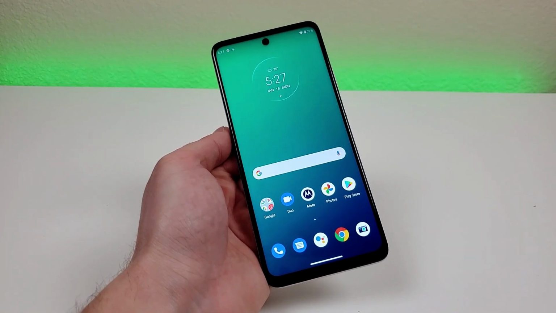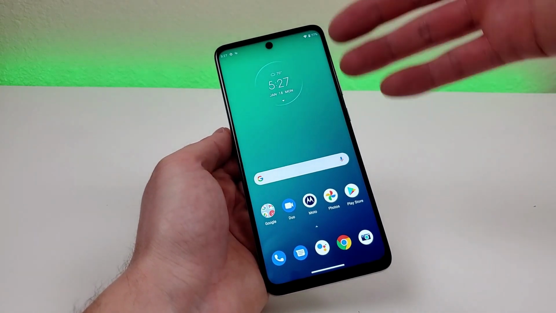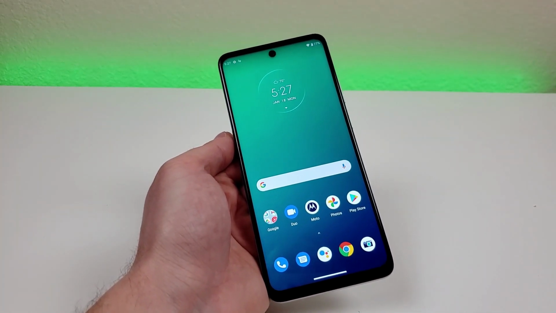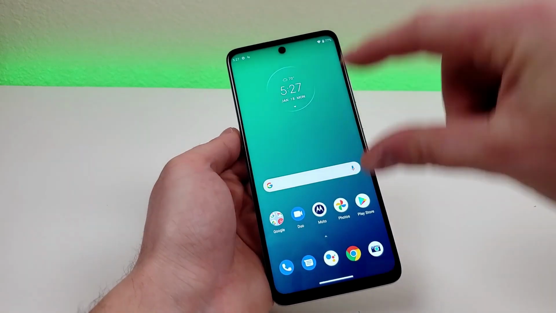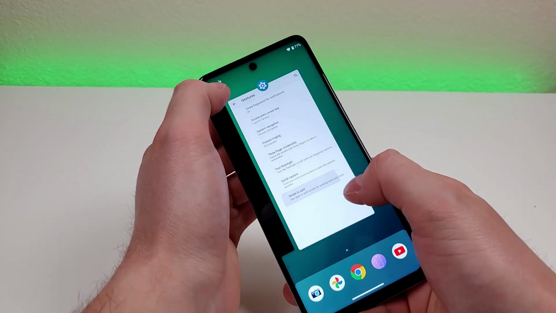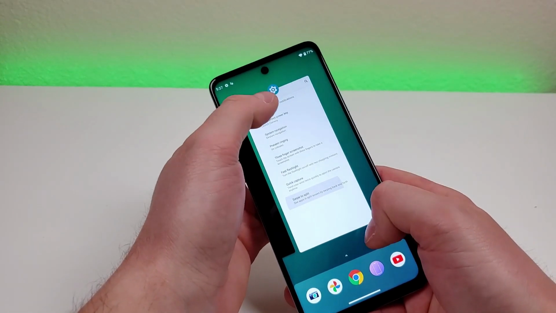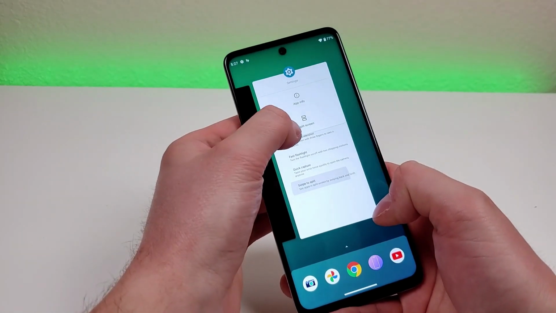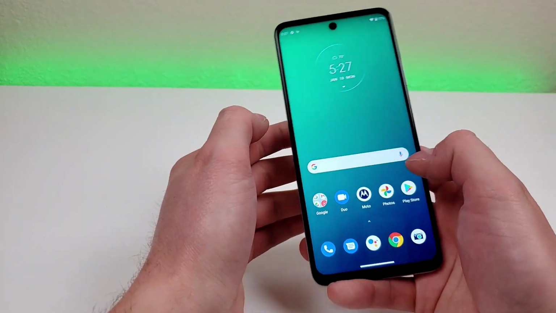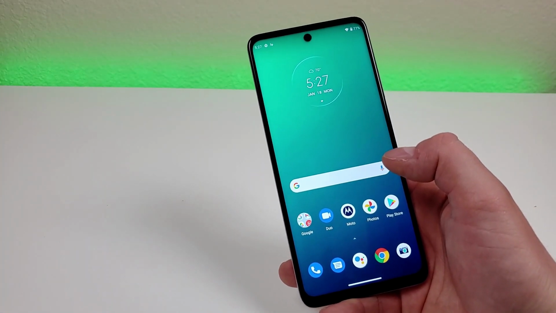Now with such a large display on the Motorola One 5G Ace, considering that it is 6.7 inches, this phone is ideal for multi-app multitasking. So typically to do this, you would go to your recent apps and then you'd hold your finger down on the logo of the app that you want to be in half of the screen. Just like that, you can go to split screen. But there's actually another really cool trick that Motorola implemented here to make that even easier.